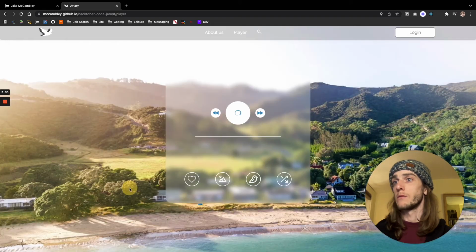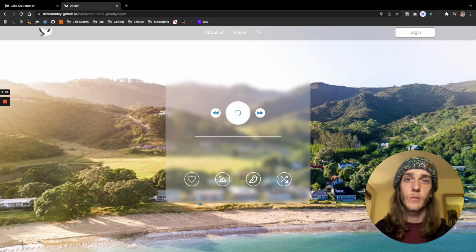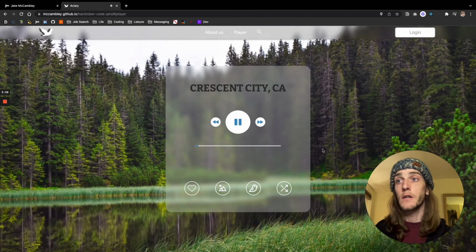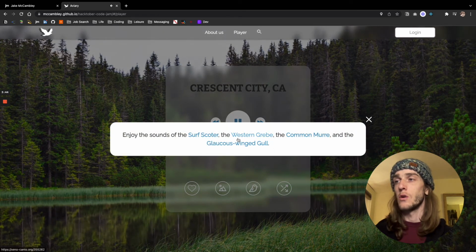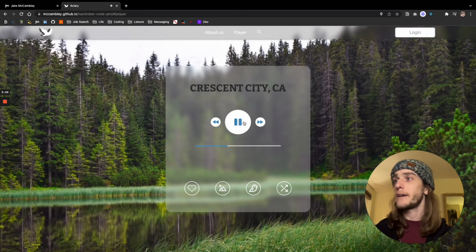So if I click on the Redwood Forest, this is a zip code out in California, and it's going to find a picture of the forest and populate it that way. So you can see some predetermined places with, these are recently spotted birds, but they're birds spotted at a predetermined location. Here we have a surf scooter, a western grebe, common murre, and a glaucous-winged gull. So that's how the app is used.